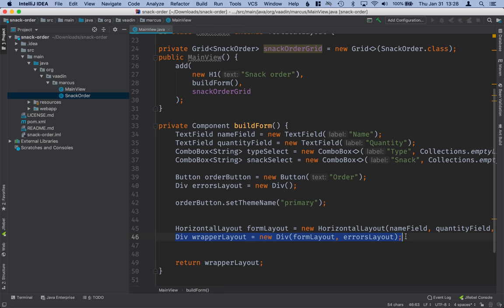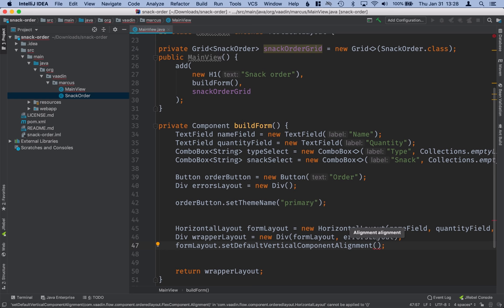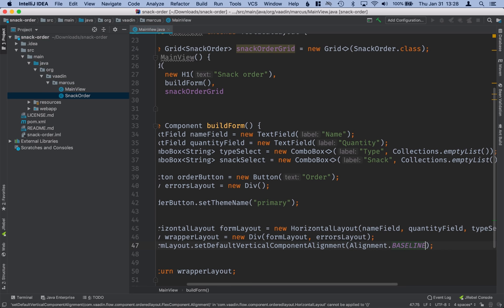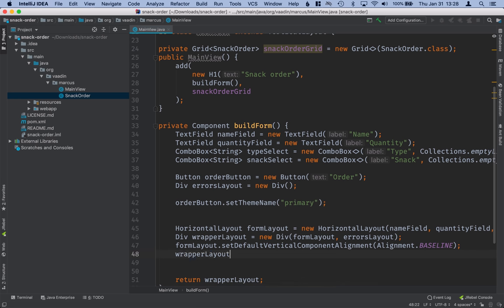I'm going to configure these layouts a little bit more. The first thing I will do is for the form layout, I will set the default alignment of the components to baseline. That means that their baselines will be aligned and they'll look nice. And then for the wrapper layout, I'll just set the width to 100% to make sure that the form has enough space to expand to the side.